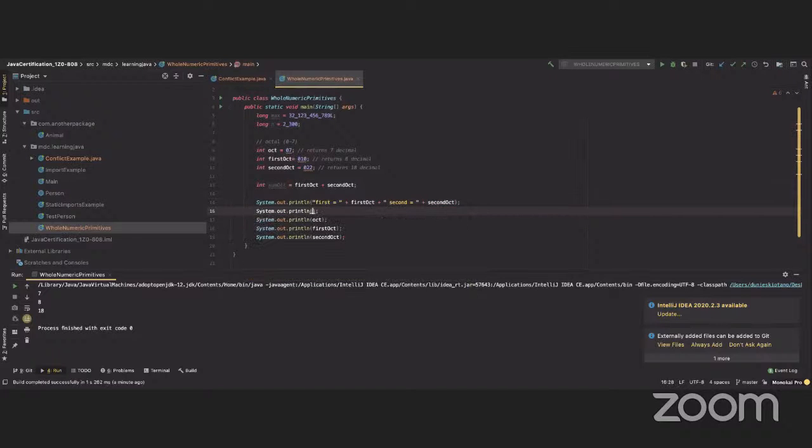For the second print, we say decimal sum, and we say sum. That's the sum, but we're printing the decimal sum. Now we're going to print the octal sum using Integer.toOctalString, and we put the sum inside. Let me delete this, we don't need it. Or maybe I'm not going to delete it, I'll just comment it.